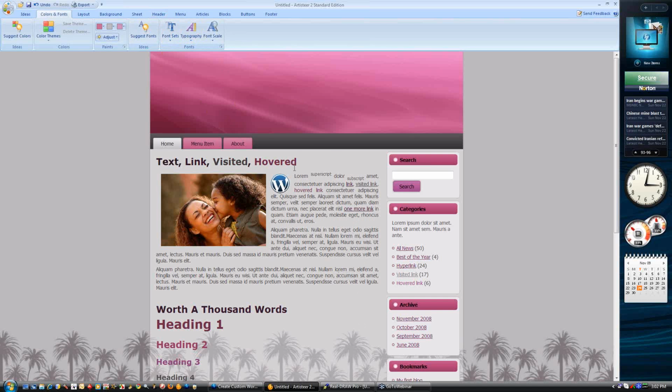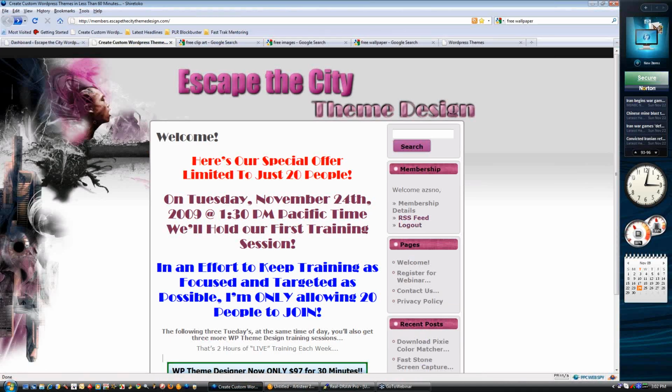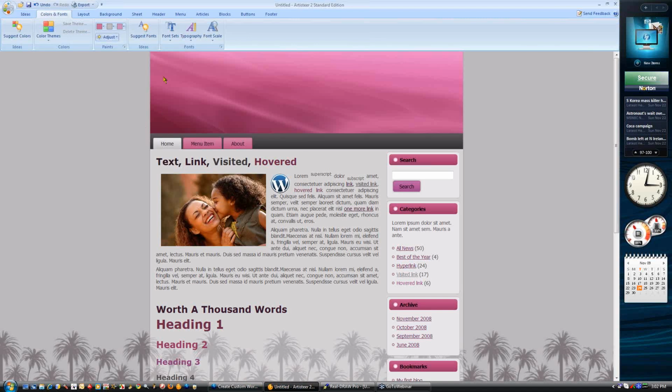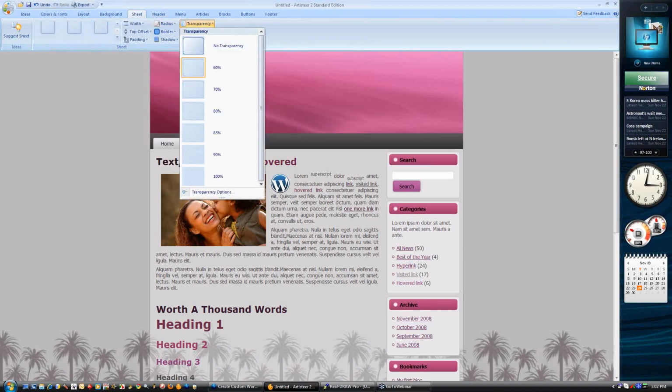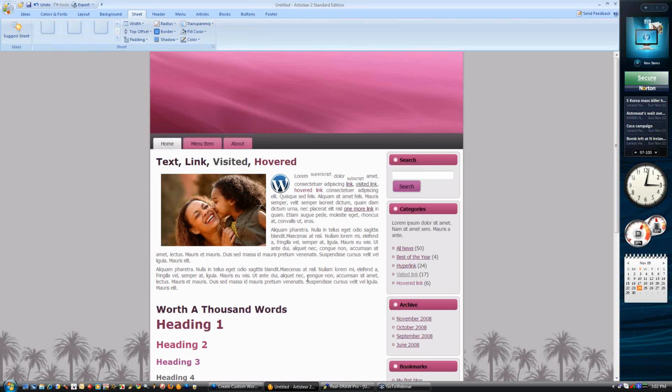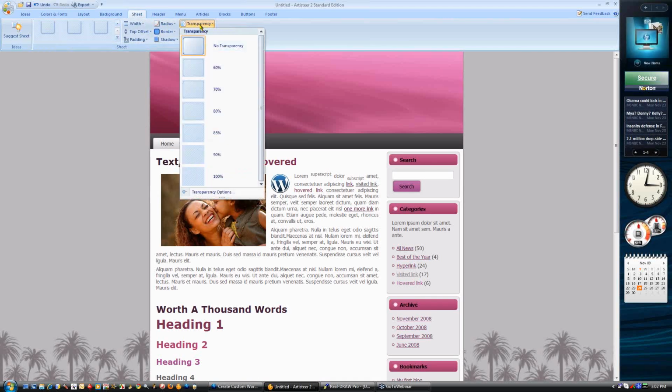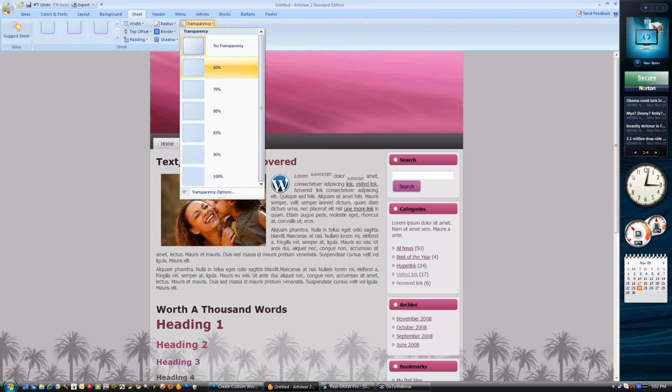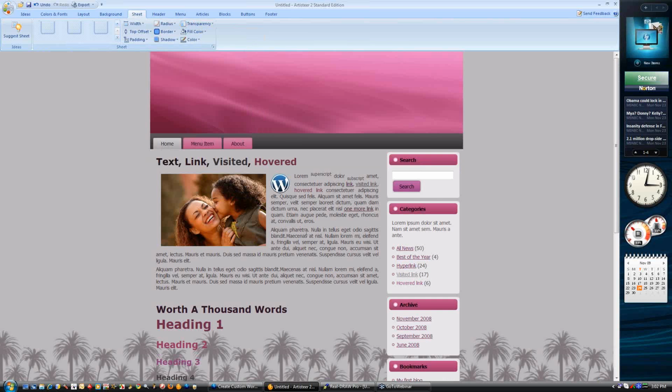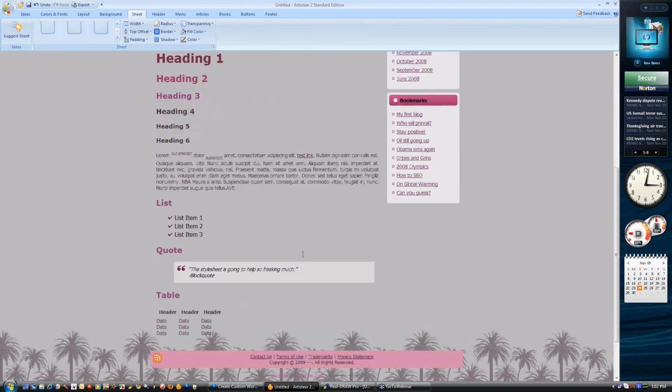Okay, for transparency, how you get this sheet white, we want it to go white here. By default on this particular theme, the sheet is transparent. So all we have to do is choose no transparency, and then see the sheet comes in white. So transparency, 60% is usually by default, up to 100%, and then the whole sheet will just disappear into the background, okay? You just don't have a sheet there at all. There's no outline. There's nothing.